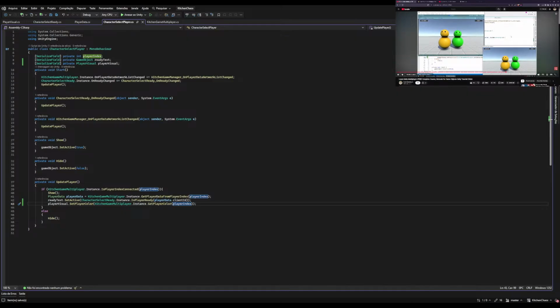All right, awesome. So now that the colors are working, let's make a UI to manually select a different color. Over here on the character select scene, let's go inside the canvas and let's create an empty game object.